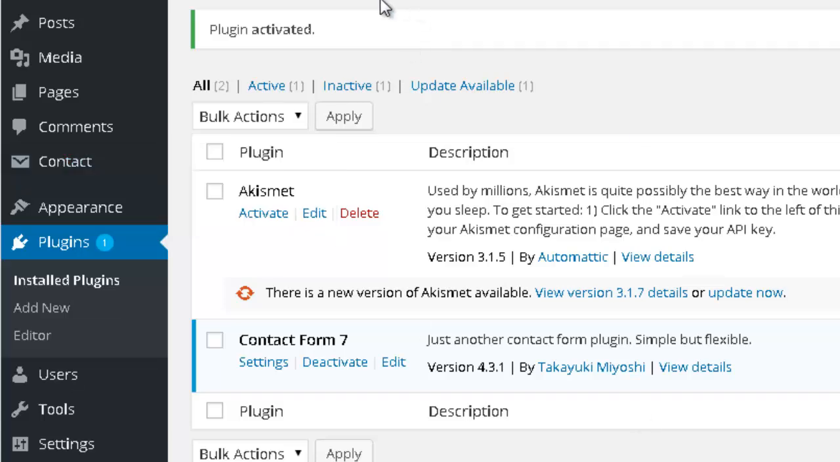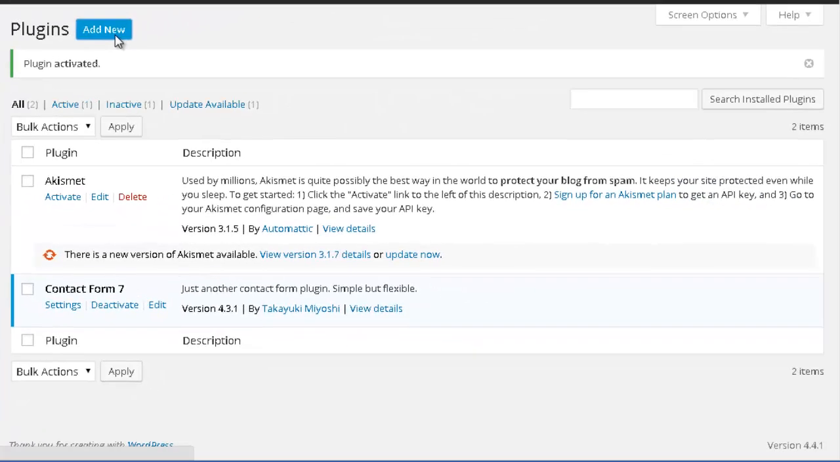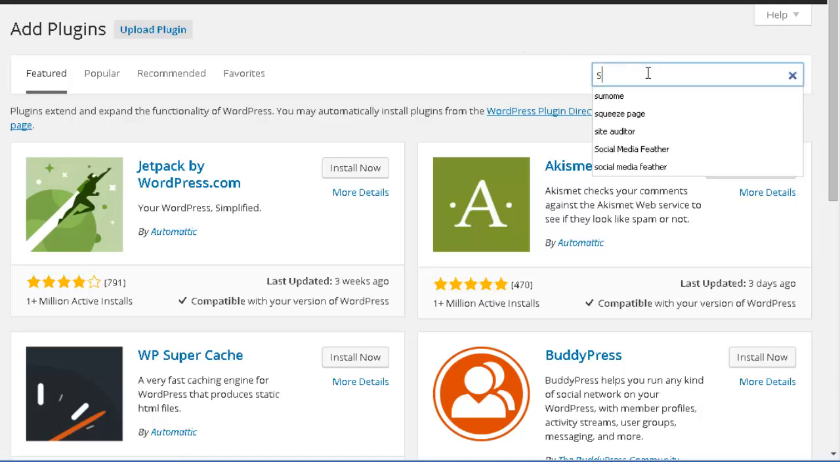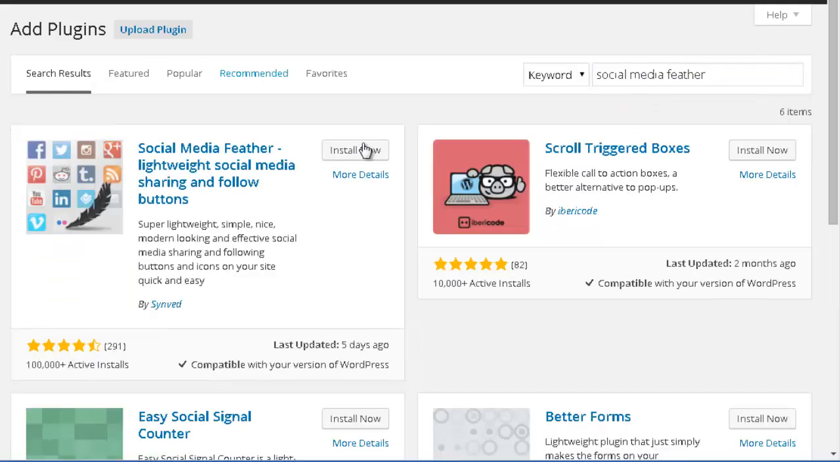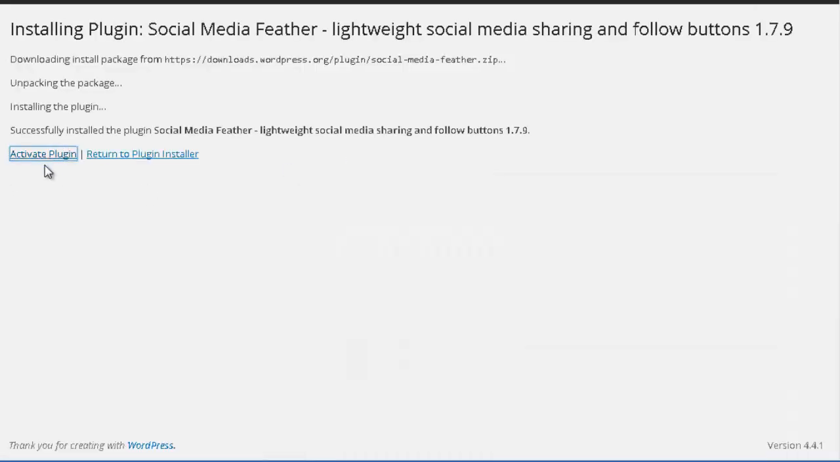Now I'm going to install another plugin. And in this case, it's Social Media Feather. When it comes to social media buttons, this type of plugins, you really have plenty of plugins to choose from. But I like to use this one. But you can also use another one if you prefer. Install now. Activate plugin.